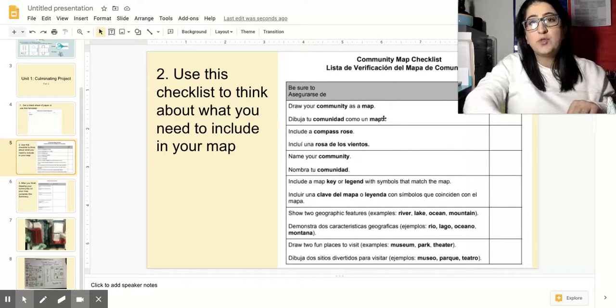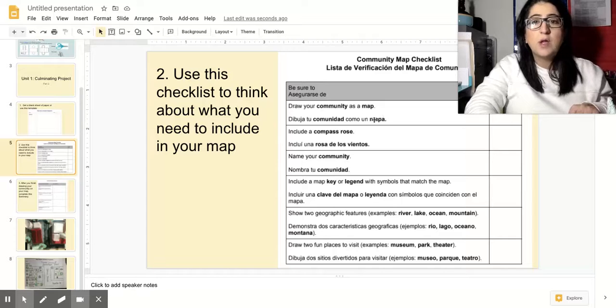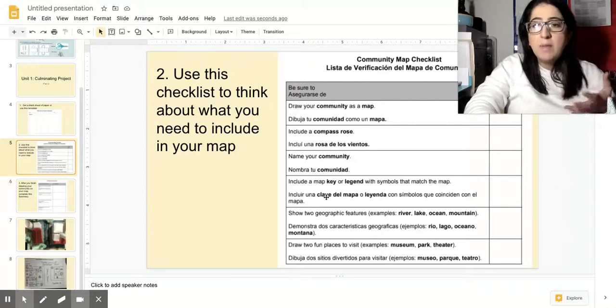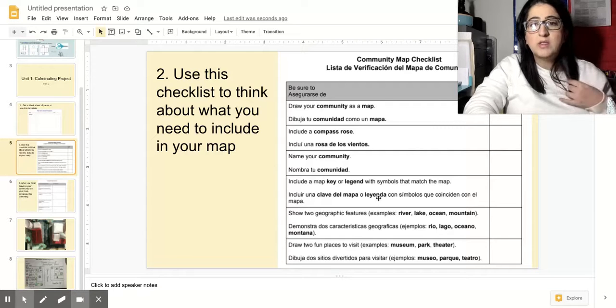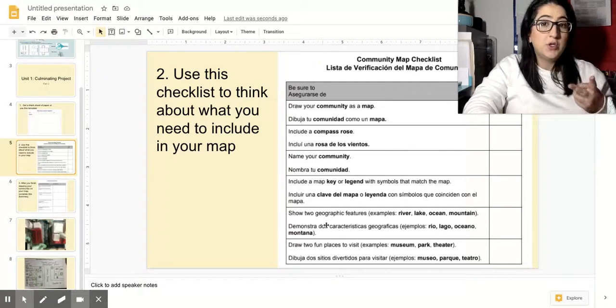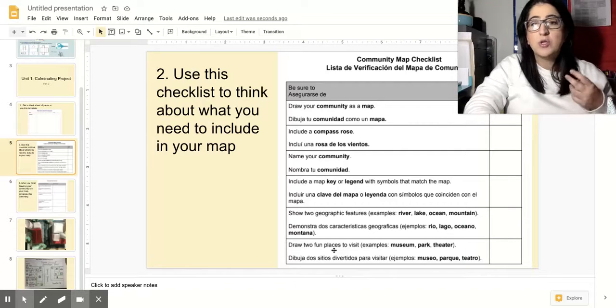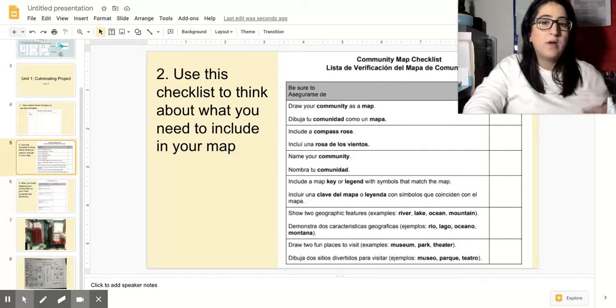So you want to draw your community as a map, include a compass rose, name your community, make sure you have a map key or a legend. You can use two geographic features like a river, a lake, ocean, or mountain. You can add that to your map, and you can draw 2 fun places to visit, like the museum, the park, or the theater.